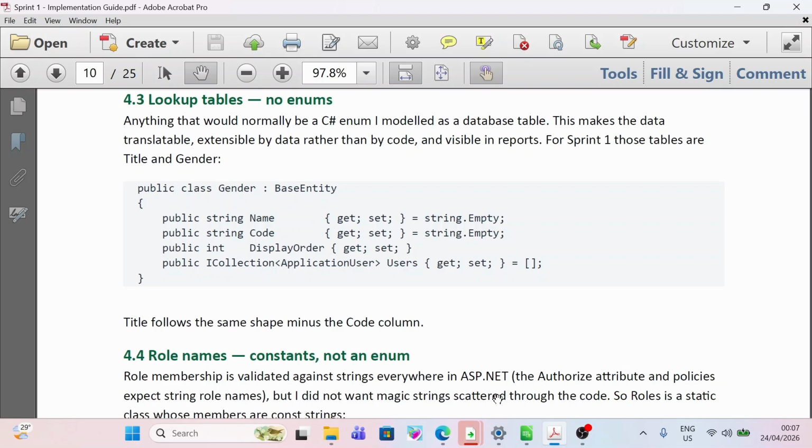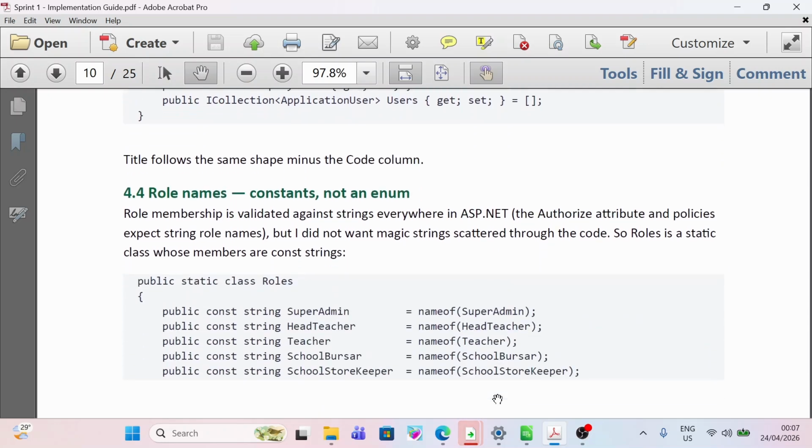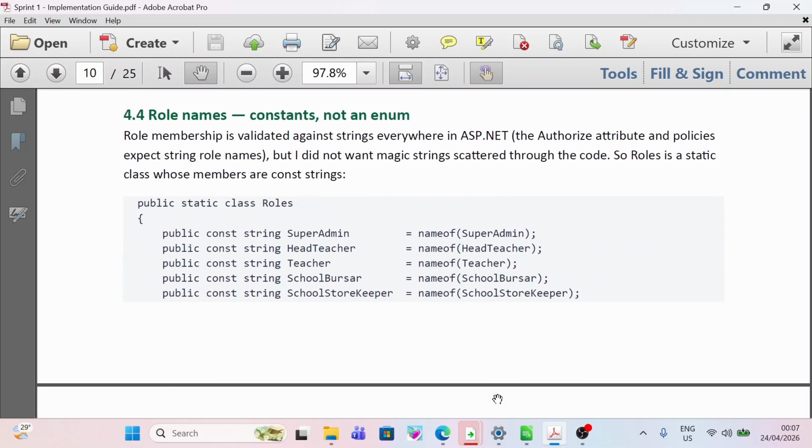4.4 Role names: constants, not an enum. Role membership is validated against strings everywhere in ASP.NET. The Authorize attribute and policies expect string role names, but I did not want magic strings scattered through the code. So Roles is a static class whose members are const strings.